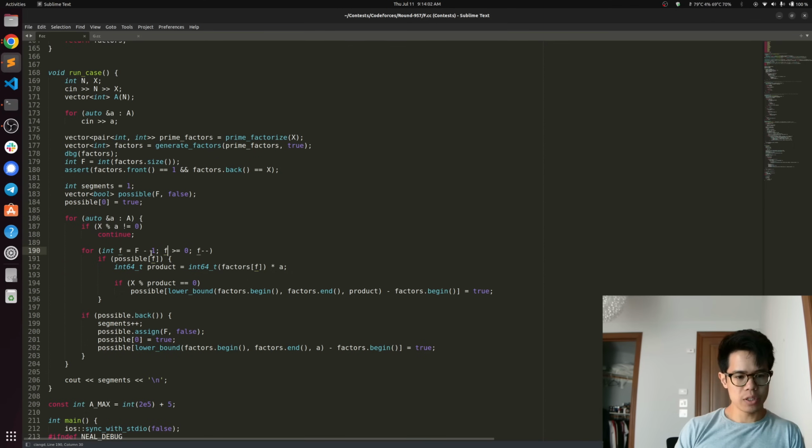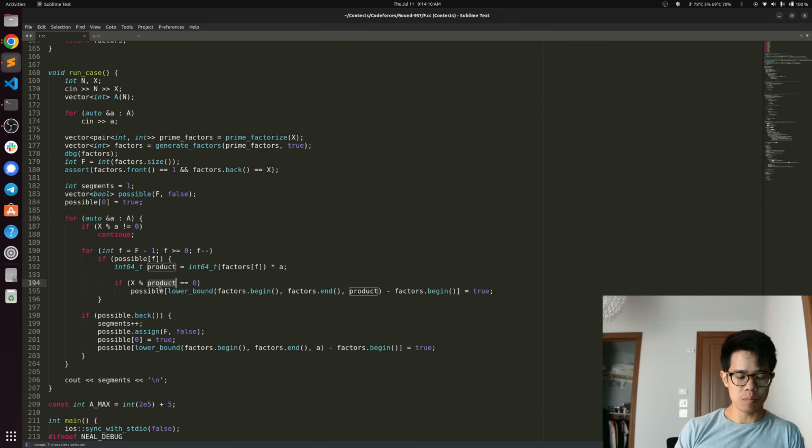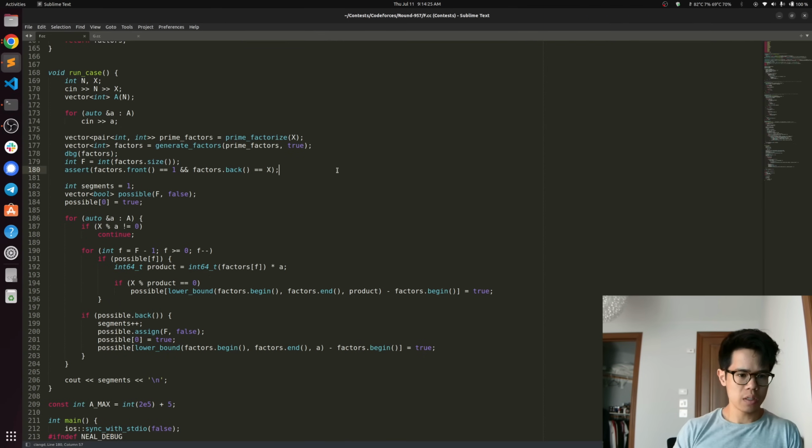And then I just go through and do this dp. Basically, I try multiplying the factor that already works with my current number a, see if that produces a product that is also a factor of x, and if so, set the thing to true. In retrospect, though, I realize this is probably not the ideal implementation in terms of finishing quickly.